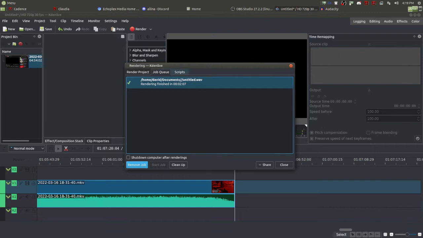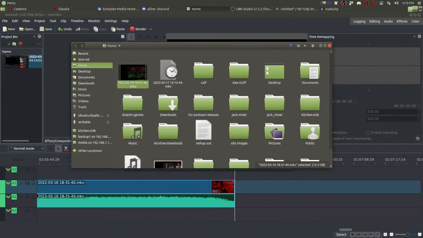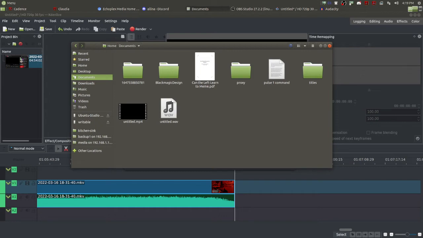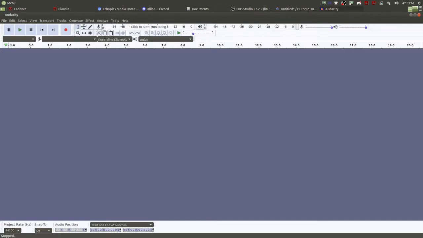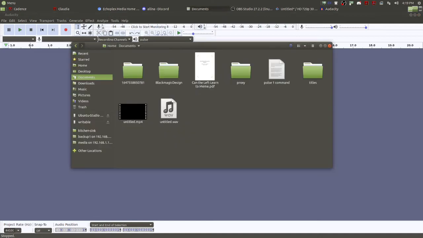Fabulous, right? So then we bring up the file manager. And it saved that wave file in documents. So I'll pull up the documents folder. Then I'll go into Audacity. If you don't have Audacity open, you'd have to open it. I called it Untitled Wave. So I just drag that into here. It opens it.